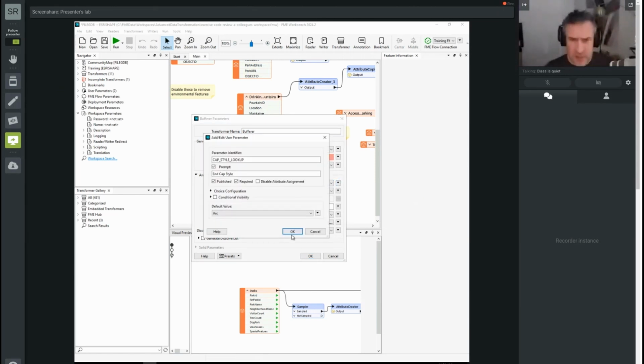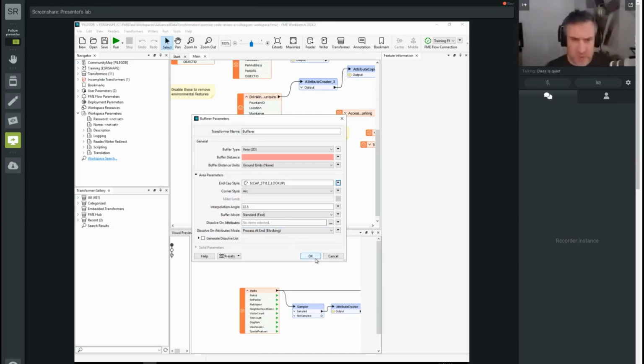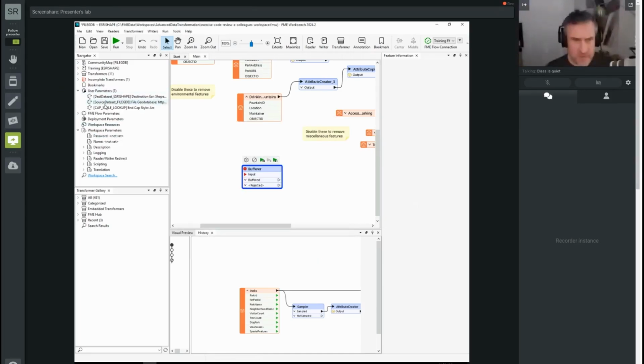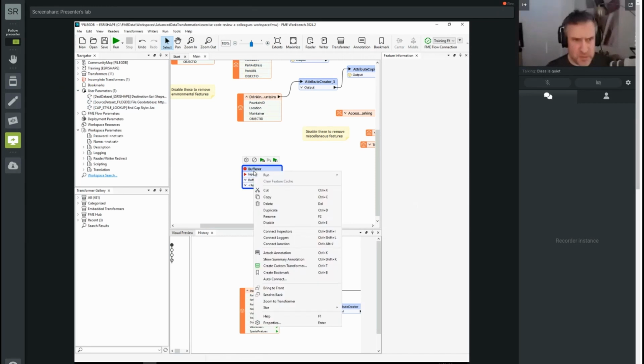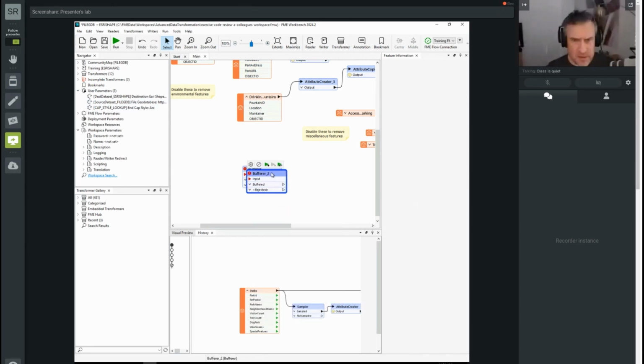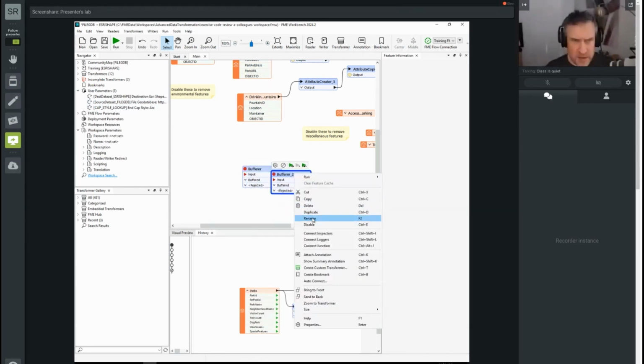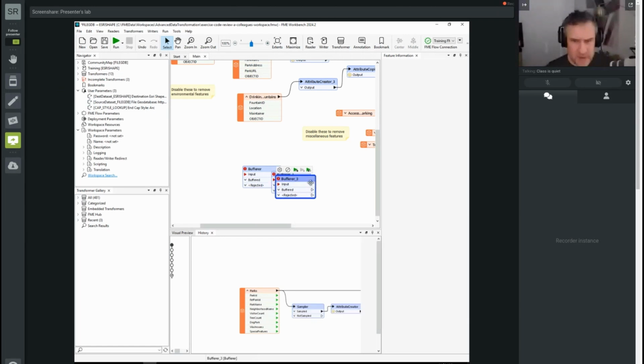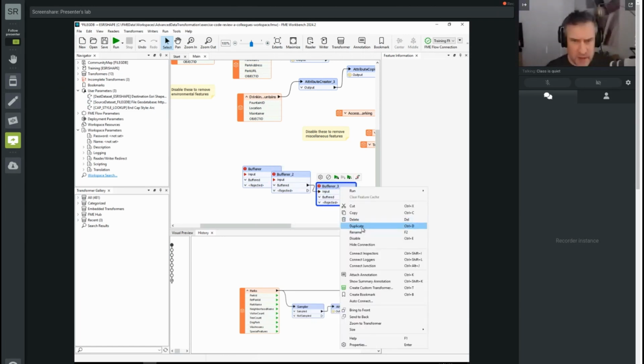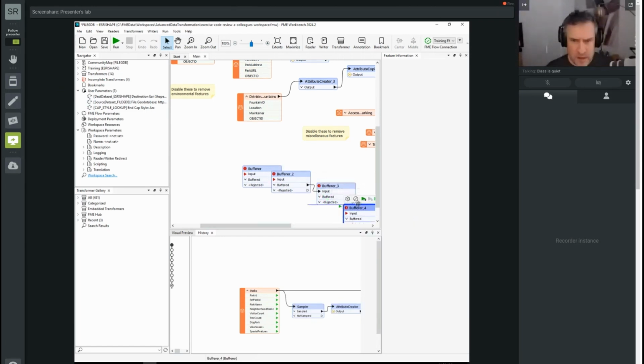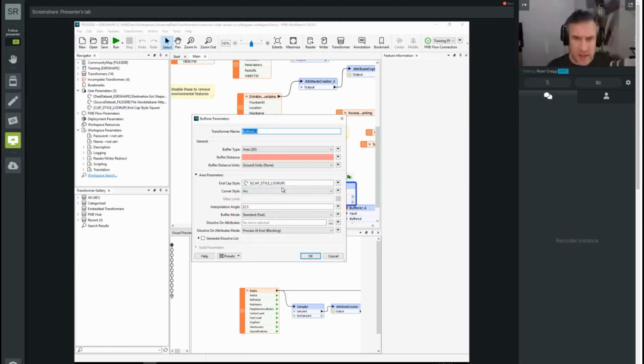So I can create a user parameter from that. Now I have that user parameter. And if I duplicate this transformer, I have multiple Bufferers that are all using the same parameter settings. Then if I need to change that, I have this one location where I can change that NCAP style, and that will be applied to all of these transformers.